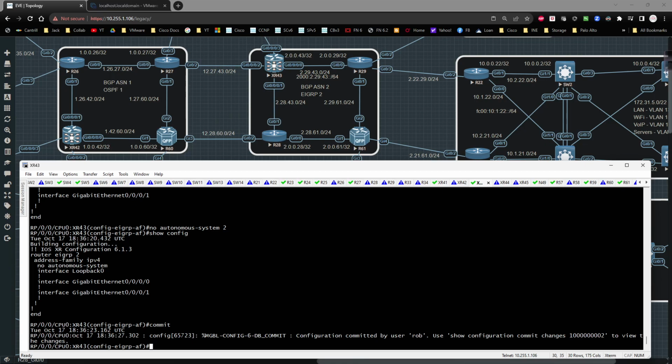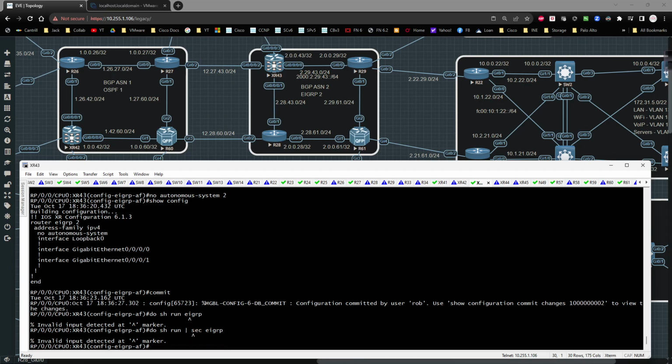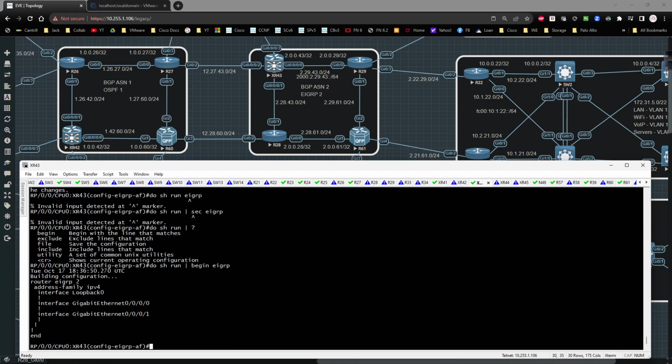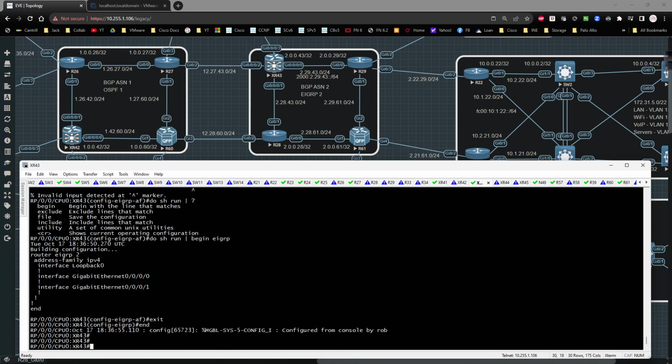And there it goes. It accepted my configuration. Now if I type in do show run | begin EIGRP, there's the configuration that I need to apply. So now that I'm there, I'm in good shape. Now XR has been configured.